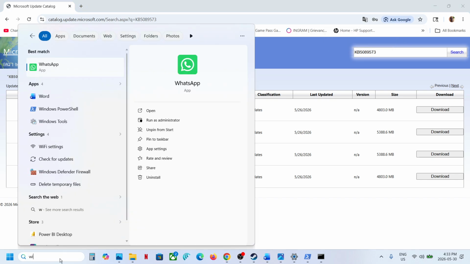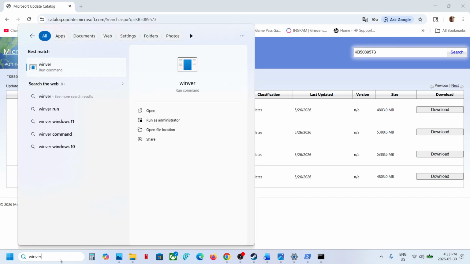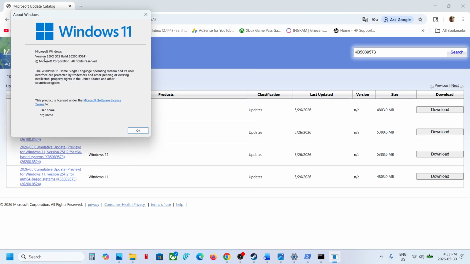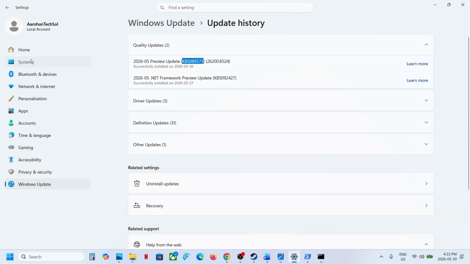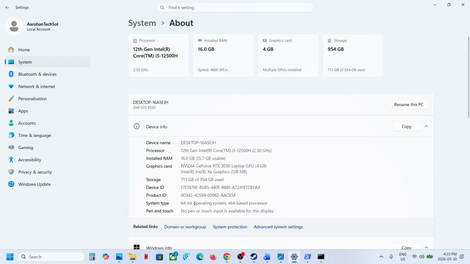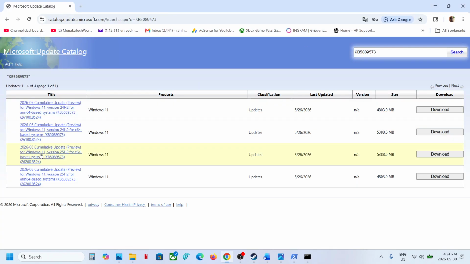So type in WINVER in Windows search box and then click on WinVer run command. This checks your Windows version. In my case, it's version 25H2. Then check your system type, go to system, scroll down, go to about option, and then check your system type. For me, it's 64-bit operating system. So for me, it's Windows 11 version 25H2 x64 based system. If you have Windows 11 version 24H2 x64, then this is the right one for you. For me, this is the right one.